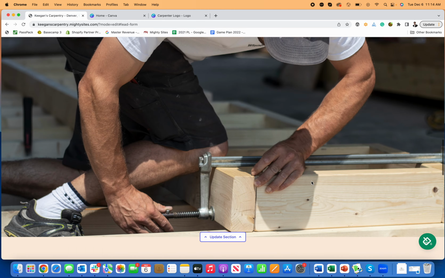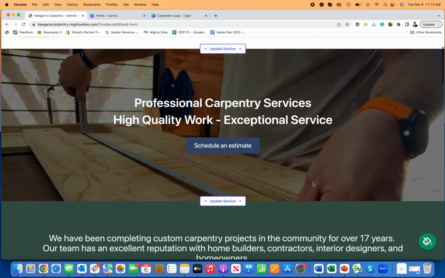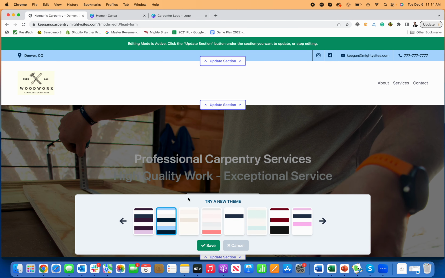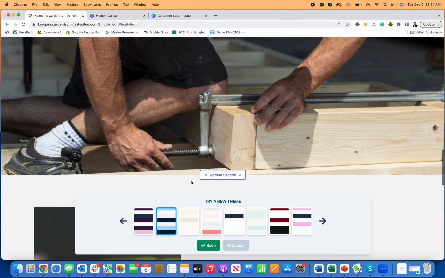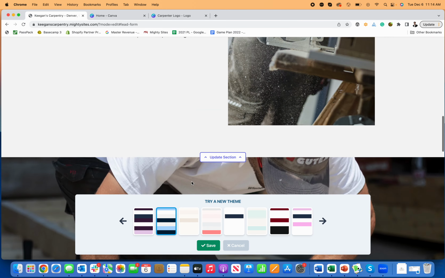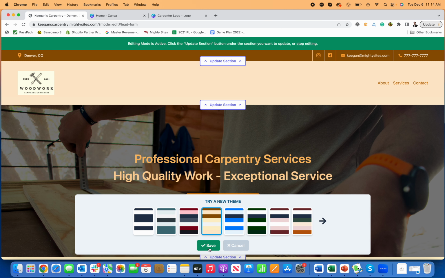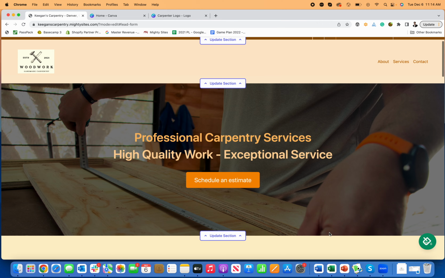So you can see, I just changed the whole look of my website to a brand new color theme just by clicking on that paint can. And then there are all of these different color style options. So depending on what type of look you want for your website, you can thumb through these and change them so that the website looks exactly as you want it to.